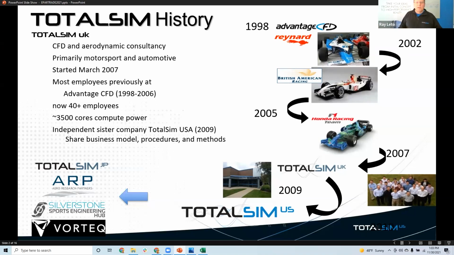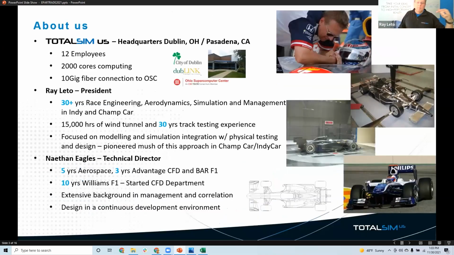My business partner, Nathan Eagles, and I... Nathan was at Advantage CFD back in the beginning at Reynard, worked on all the wind tunnels for them at the time and did some car work. He started the CFD department at Williams F1 in around 2000. So he was the first CFD engineer there, grew that up to a team of probably 30 or 40 guys before he left, and we started this together.